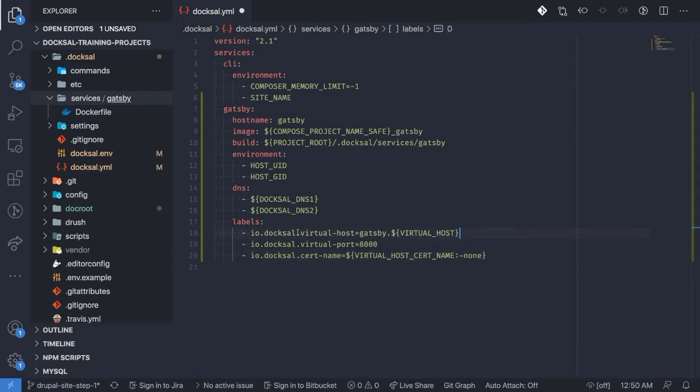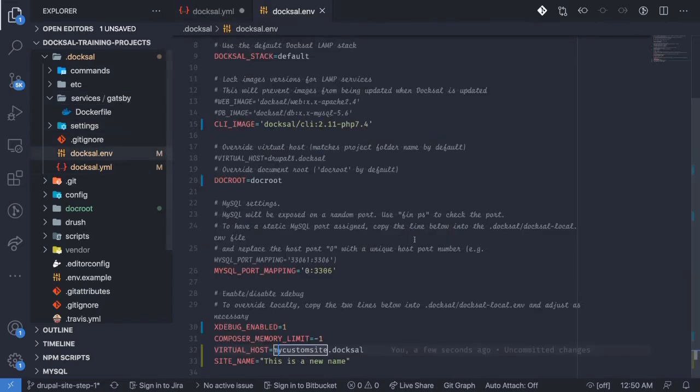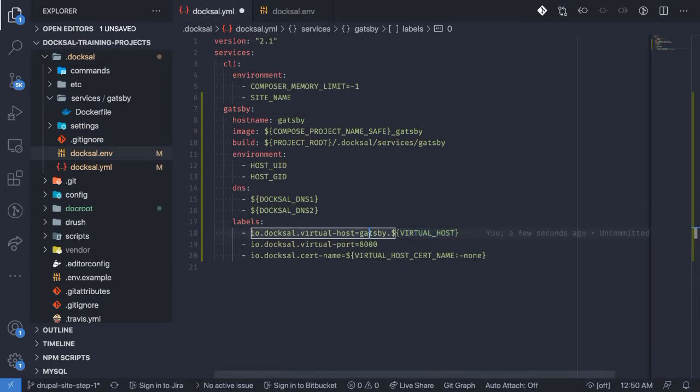Let's walk through that. We've got io.docksal.virtual-host equals gatsby.VIRTUAL_HOST. So we're taking the default virtual host, which if you remember back in our docksal.env file, we set to mycustomsite.docksal. And we're putting the subdomain Gatsby in front of it. We're saying that this service should open the virtual port 8000 and the cert name, in case we want to have a local SSH connection or certificate, then we need this in here. If it's set, then we use it. If not, we don't have a certificate name.